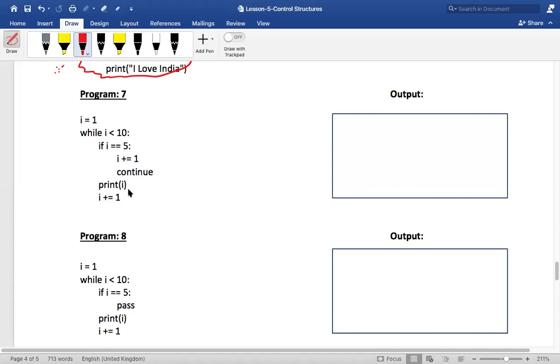Can you tell me the output of this quickly? First, I is equal to 1. Is 1 less than 10? Keep answering my questions. Is 1 less than 10, my dear friends? True, no? I will enter into that. Is 1 equal to 5? No, it is not equal to 5.